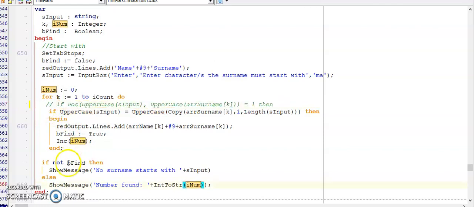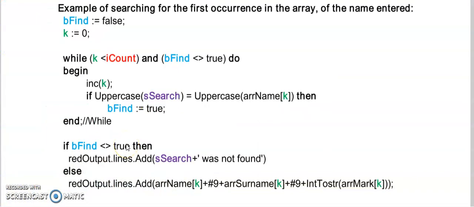Outside of my loop, I am testing if I found any learner whose surname starts with the input, and I'm displaying an appropriate message. And if I have found these learners, I'm displaying the counter that counts how many learners' surnames started with the values entered.